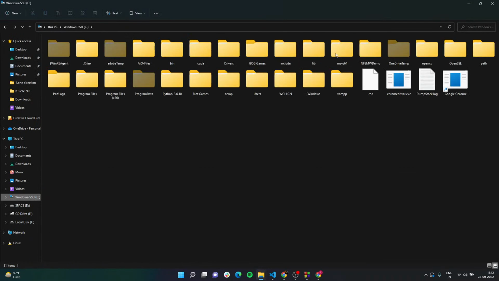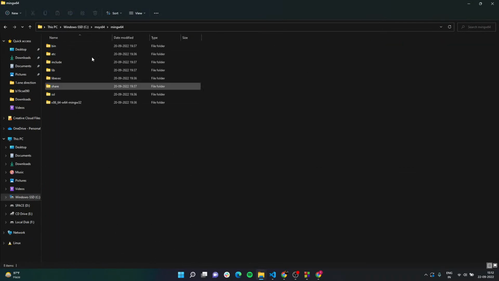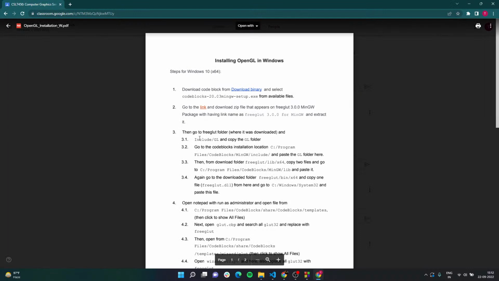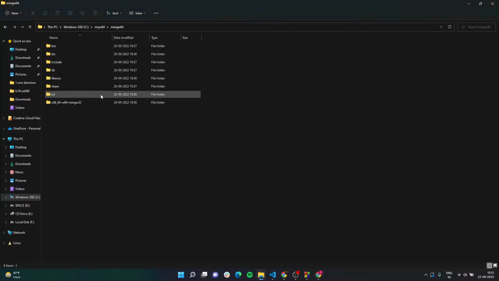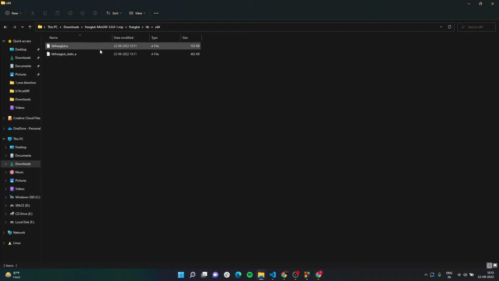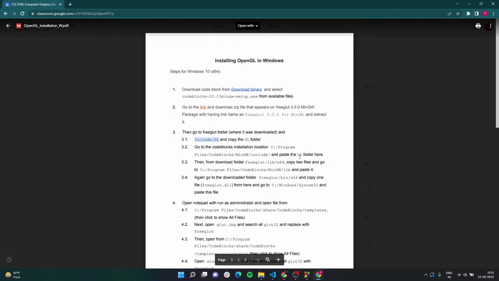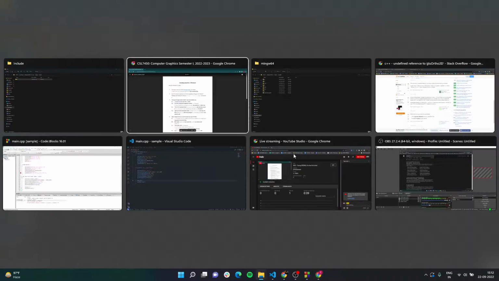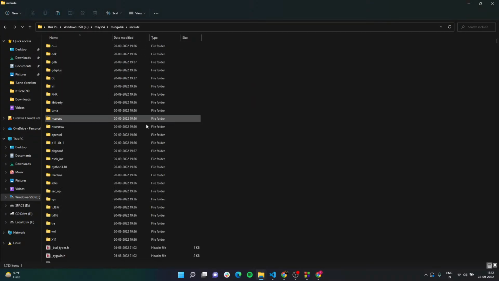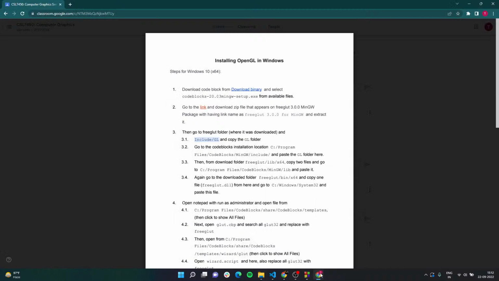So I'll go to this point, msys mingw64, because this is our current compiler. So then go to the freeglut folder and include /gl and copy the gl folder. I'll copy the gl folder, go to the Code::Blocks installation, inside of the include, paste the gl folder. I will replace the files in destination.